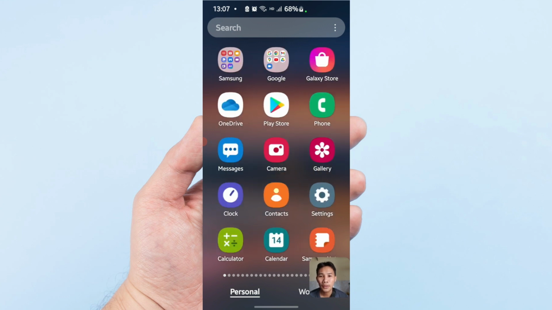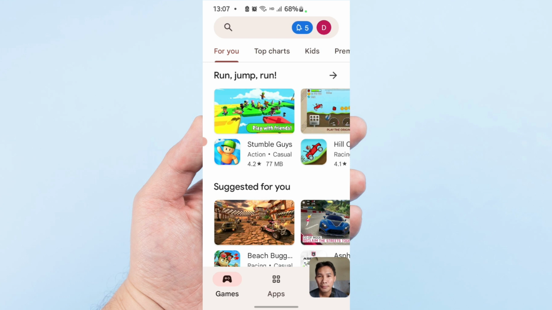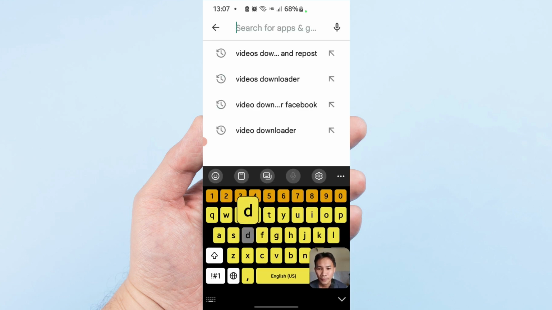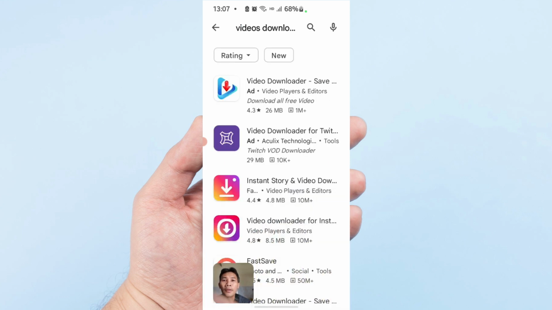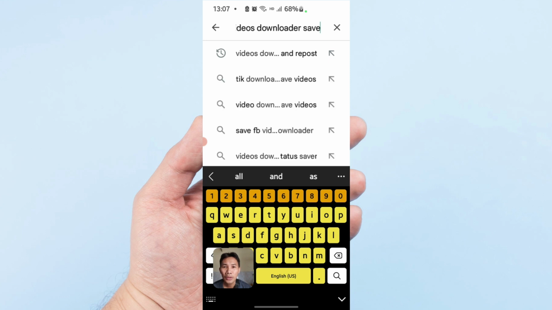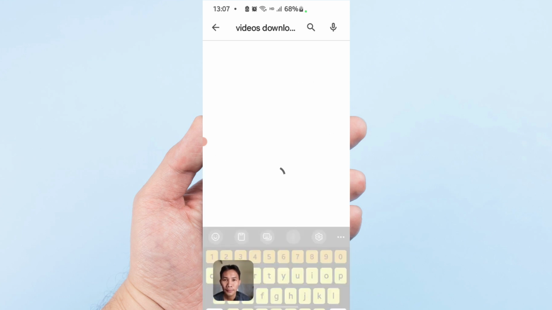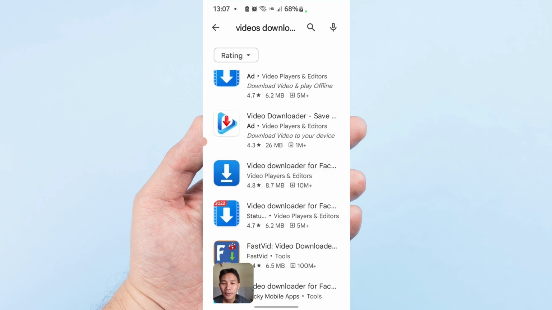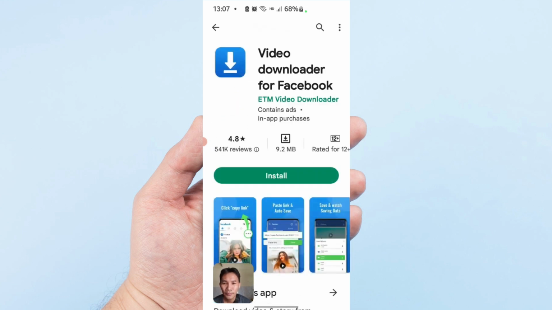Alright, first we need an app for downloading. Just go to the Play Store if you use Android. You tap here and search for a video downloader, Download for Facebook. Then you choose this one, Video Download for Facebook, and click install.